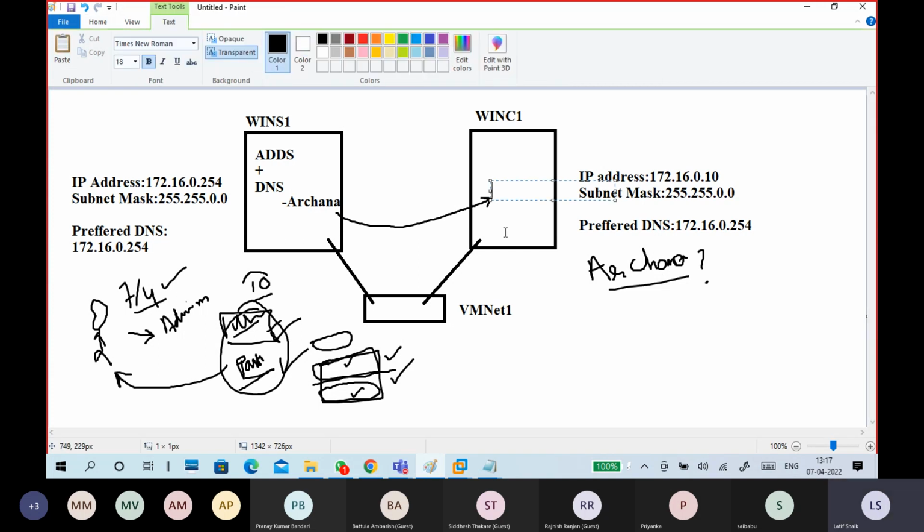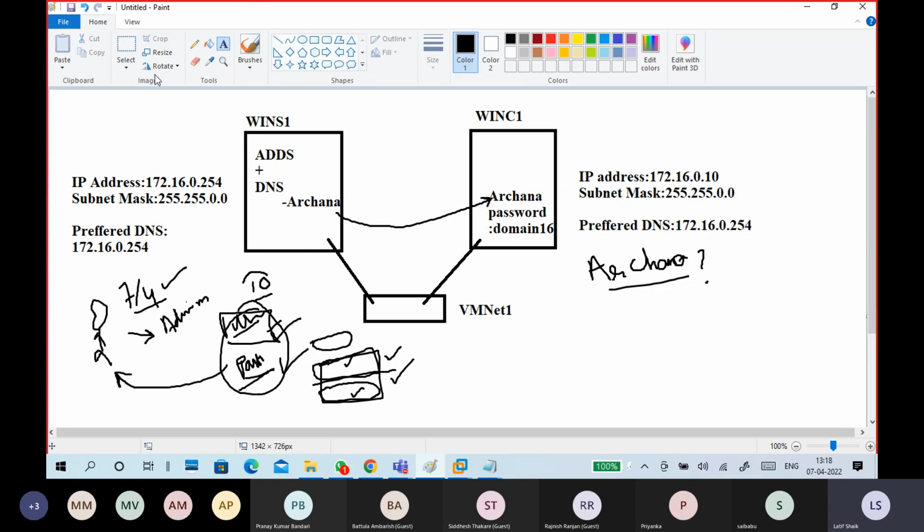So that is what your domain controller is all about. We don't create accounts in the client. We create accounts in the server. We log in at the client. And I gave a password. The domain is my domain 16. I sign into the domain. So this is all about your basic practice.